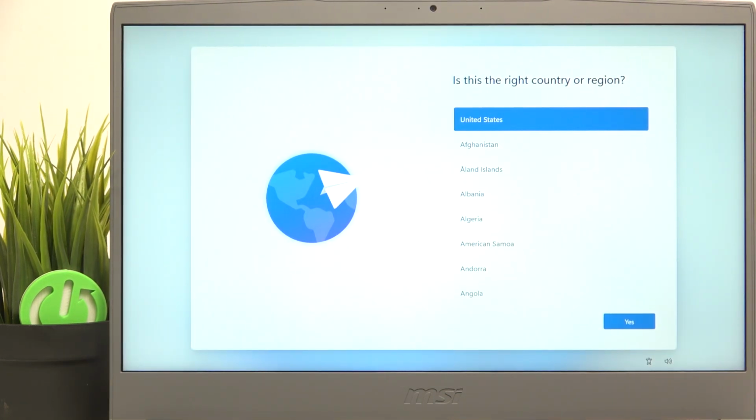And now we've gotten into the setup, so you can set it up. If you don't know how to set it up, there's a video on our channel on how to set it up, so you can find it.